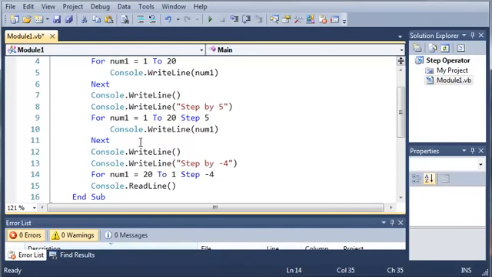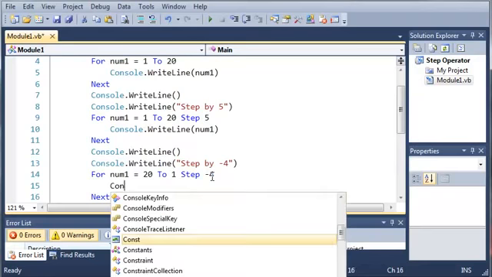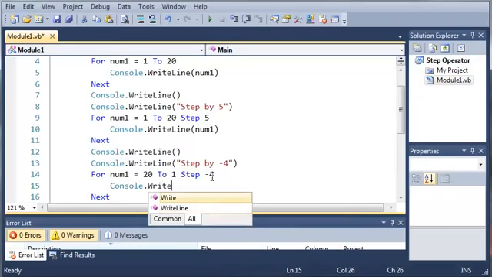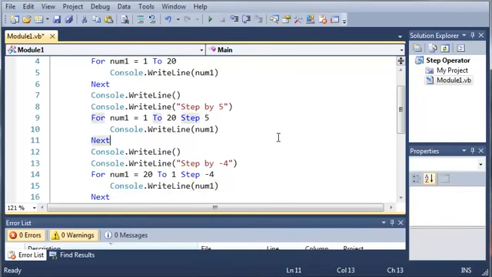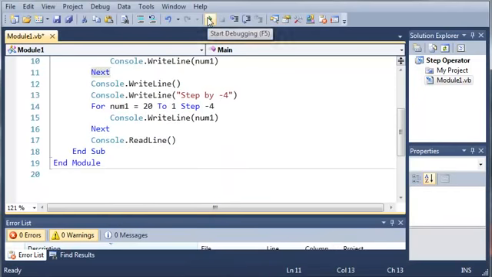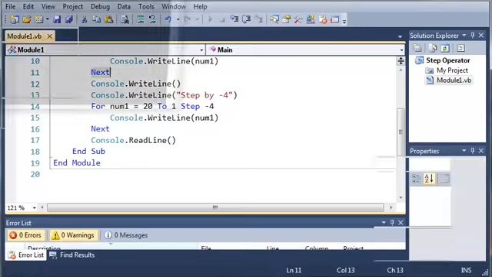So what this is going to do is start our for loop at 20 and go down each time until it gets to 1. And we'll just do console.writeLine num1. So let's go ahead and run our program and see what happens.